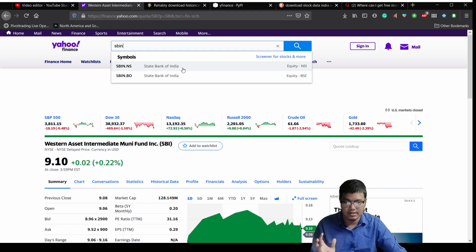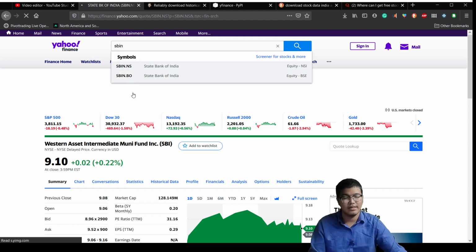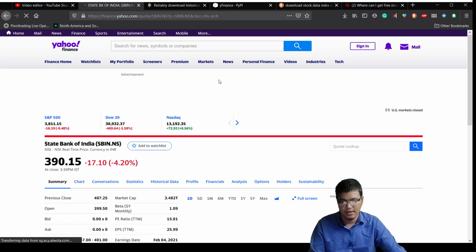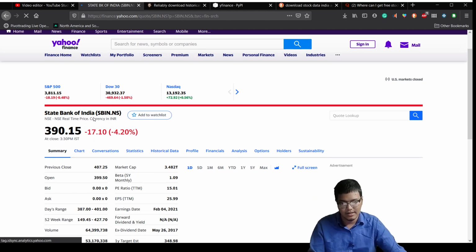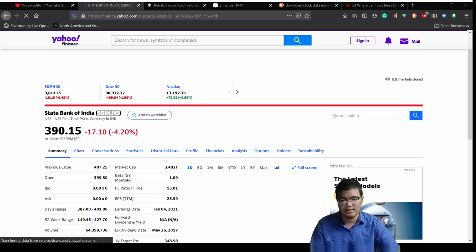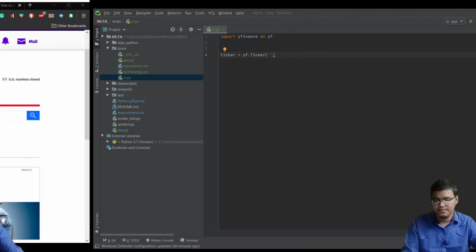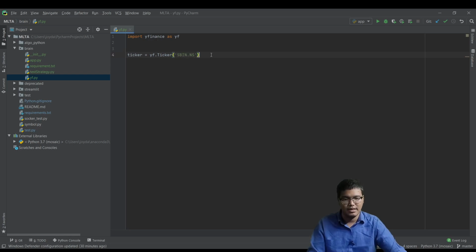You can select this NS or BO. What is the difference between NS and BO? NS stands for National Stock Exchange, and BO stands for Bombay Stock Exchange. It is up to you which one you want to select. Whichever exchange you are trading with, you can select that exchange. I'm selecting NSE, so my symbol ID will be SBIN.NS. Then I will take it to the editor and paste it here. So I have downloaded this ticker.